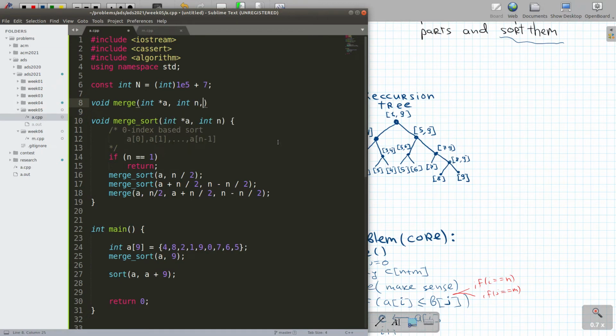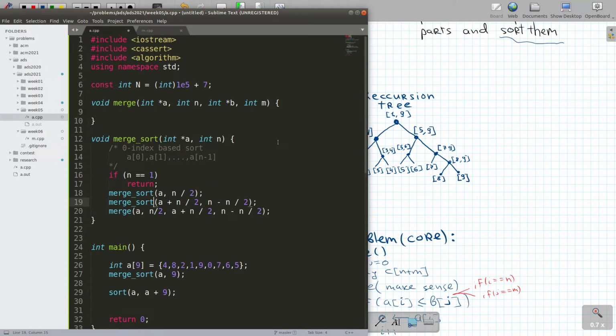int a, int n, int b, int m. If you are wondering what is pointer array plus n over 2, remember that the array is just a pointer to the first element. So here a is just a pointer to a0, right?